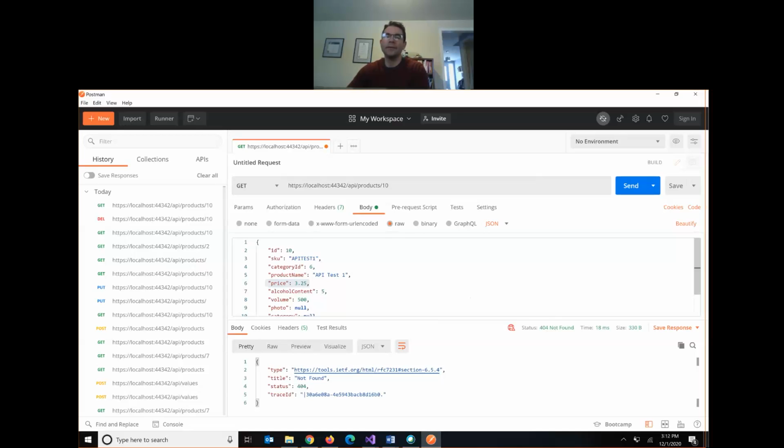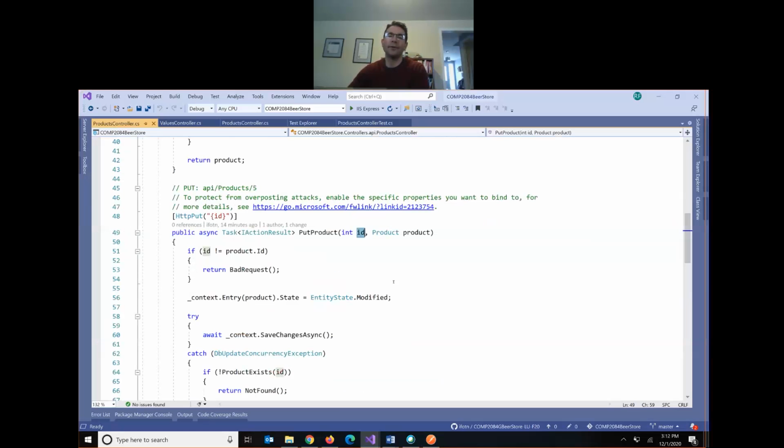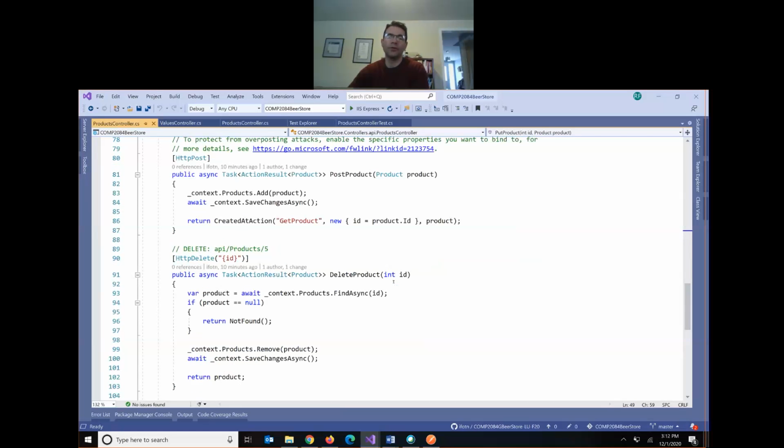So you do not have to change the scaffolded code. It works just fine as it is. I know there's no security around it. That's okay for our purposes. We're not going to get into using JWT tokens and things like that.